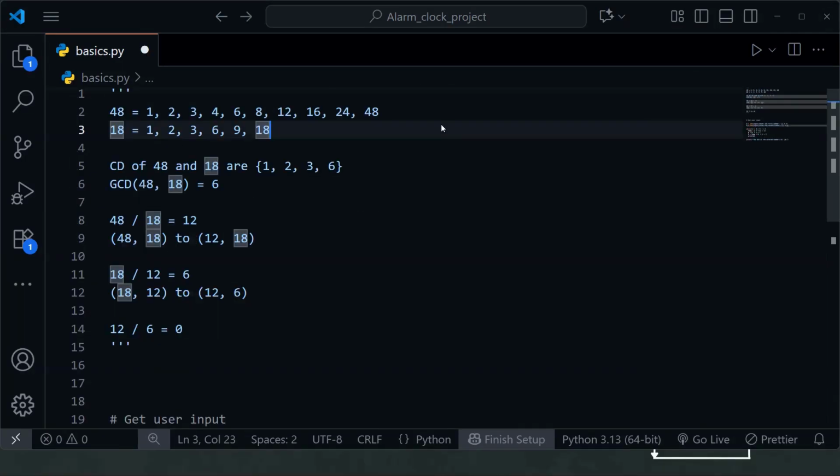So that's the magic of the Euclidean algorithm for finding GCD. We started with simple math, walked through the flowchart, and finally wrote Python code step by step.